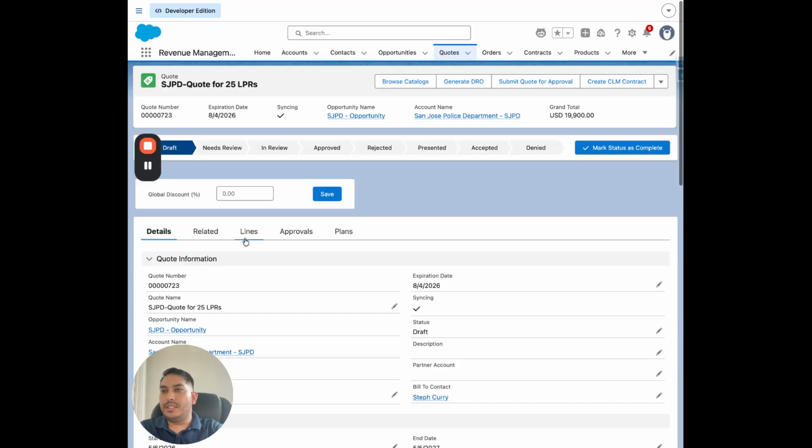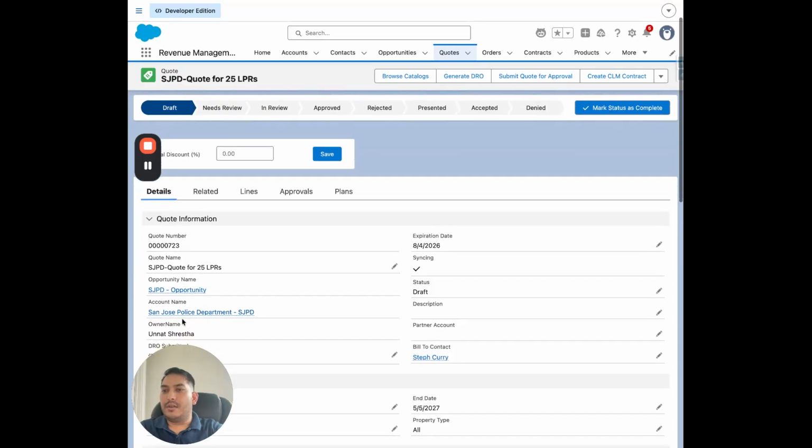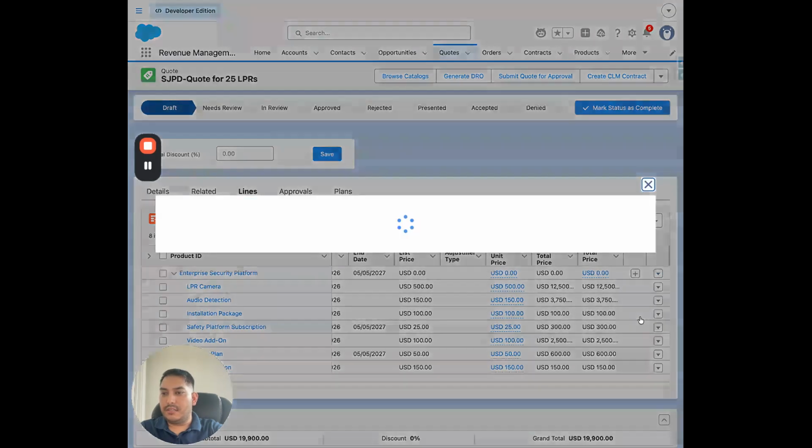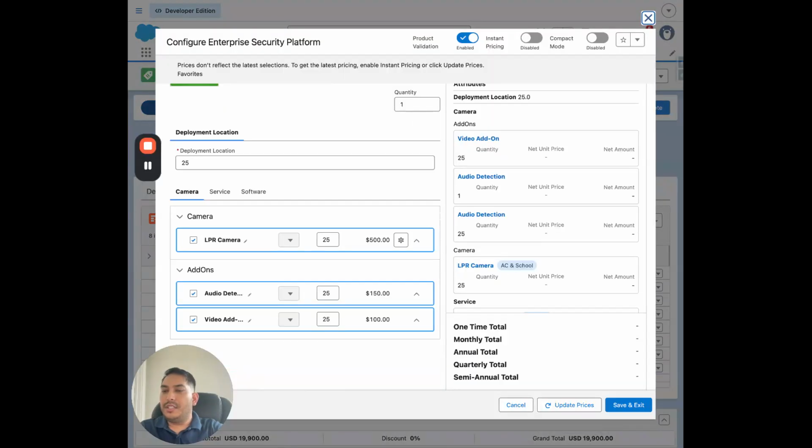I have a code already generated for an account called San Jose Police Department. Within this code, I've already added the structure. Let's go and review it. I'm going to click on configure over here. You'll notice that we've set the deployment location to 25, which basically trickles down to your LPR cameras, your audio detection and add-ons as well.